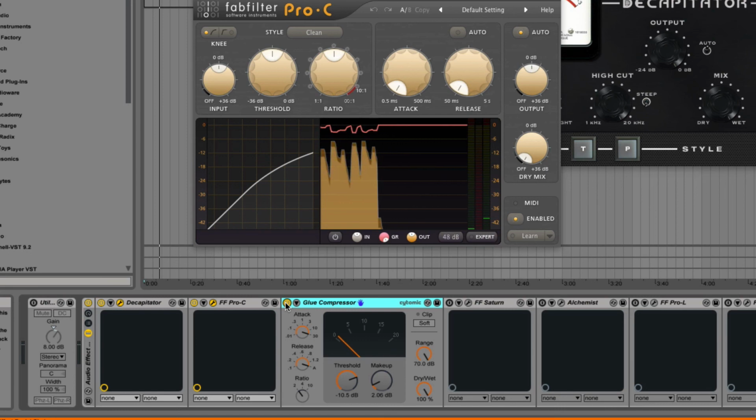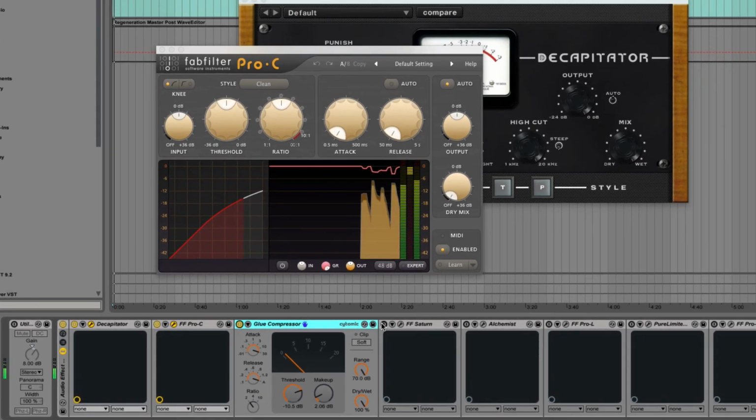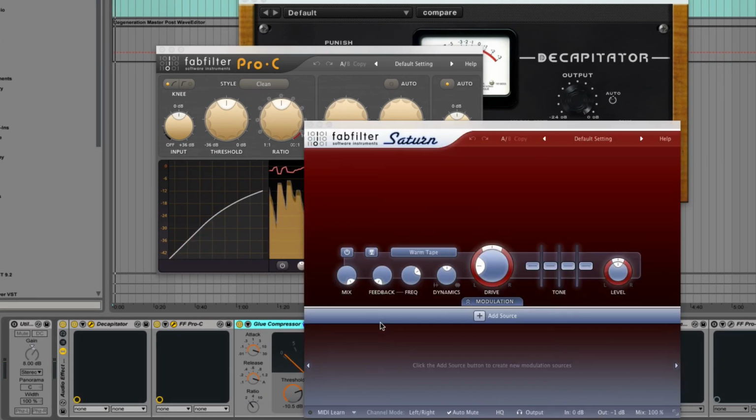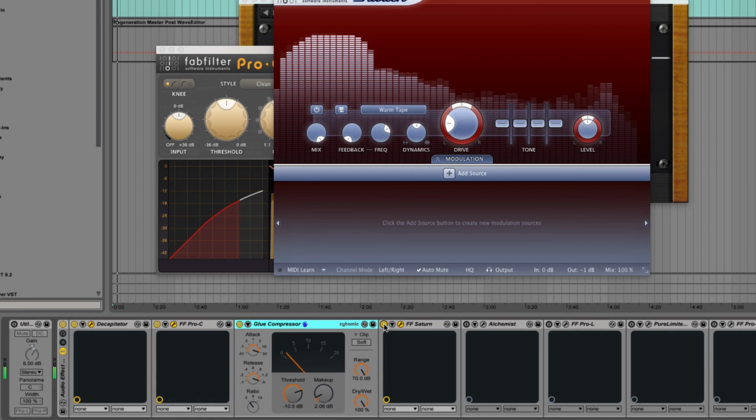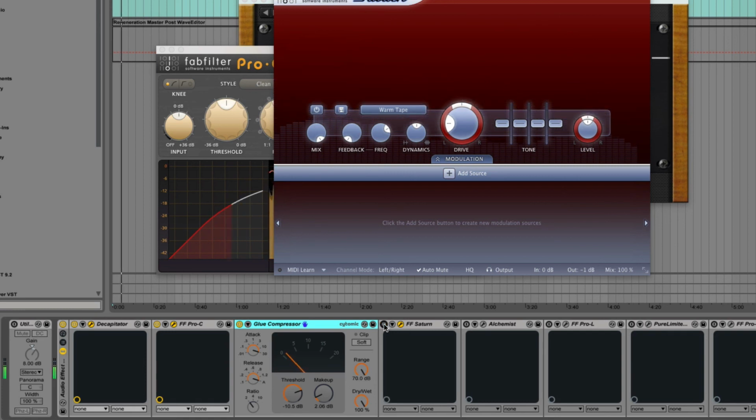I think it especially helps the bass region bounce. Next we have the Saturn, which is just on warm tape. Once again, I think this even more emphasizes that change in the low frequency that's brought in by the glue compressor, and it defines the low end to me.